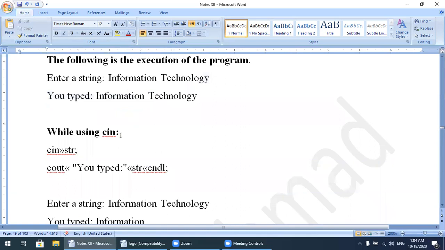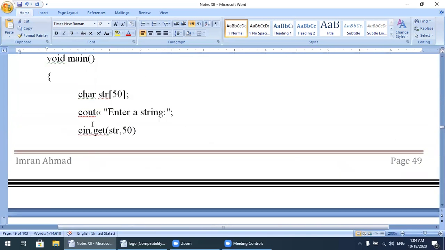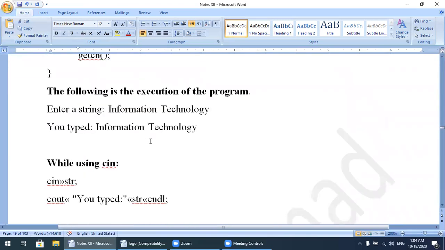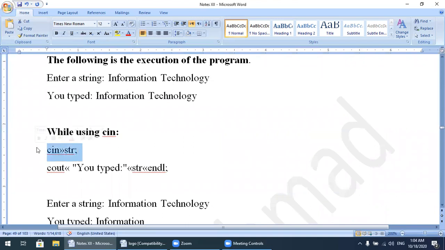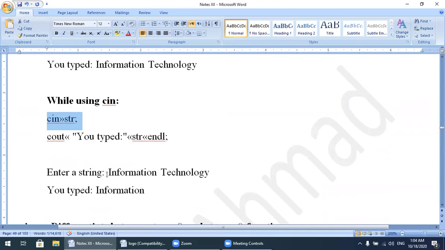But when I use the cin statement instead of cin.get, what happens? If I place this statement over here, what happens? I will show you. It will read the string from you. You type: information technology. Again the same words you enter, but the output is only information. Why is technology not displayed? Because whenever a space is encountered, it marks the end of a string. So if you want to count the spaces, you must use the cin.get function.